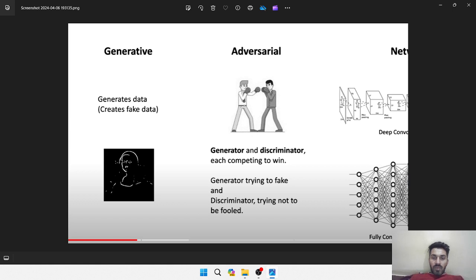And adversarial, what is adversarial? Adversarial means they are fighting each other. We have to create two models, one is the generator and one is the discriminator. Both are fighting each other: the generator is trying to minimize the generator loss, and the discriminator is trying to minimize the discriminator loss. Basically the generator is trying to fake and the discriminator is trying not to be fooled.